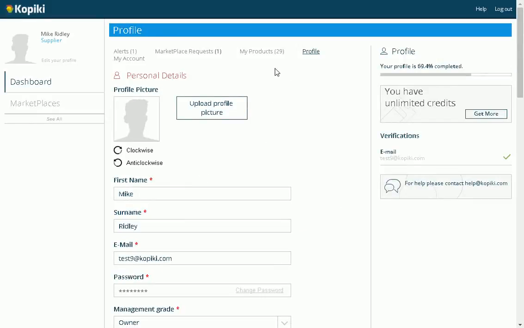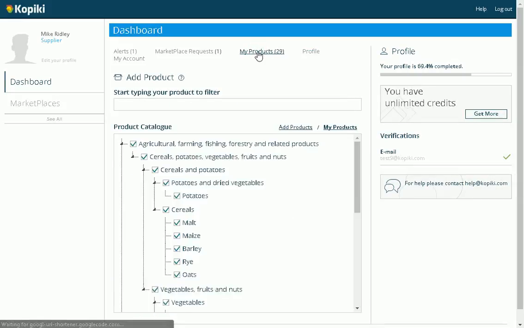The next thing that's important is the products. Initially a buyer is going to enter a product or service and we're going to find people that match that product, and we're going to find people that match them as a buyer or supplier, and then we're going to invite you to participate. So let's look at the products.